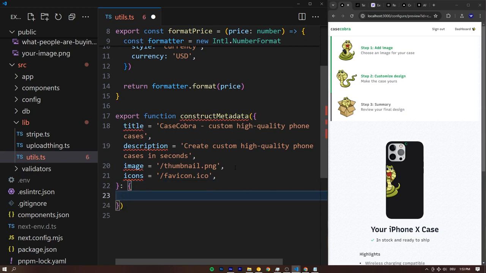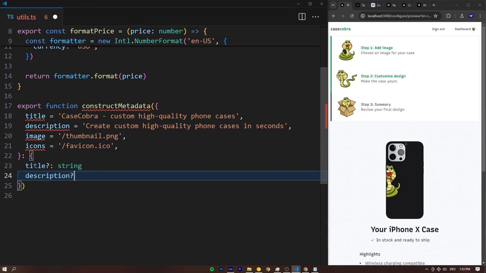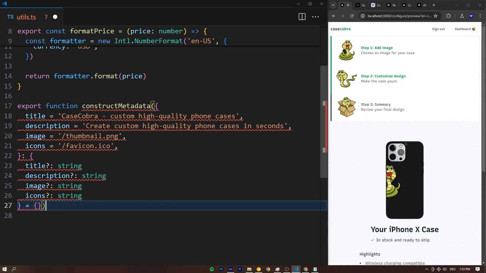And now TypeScript is very confused right now. What is going on here? To tell TypeScript the types of these, let's inline type these. The title, optional, is going to be a string. The description, also optional, is going to be a string. The image, optional, is going to be a string. And lastly, the icons, also optional, is of course also going to be a string. Beautiful. Let's say this is equal to an empty object, just like so.